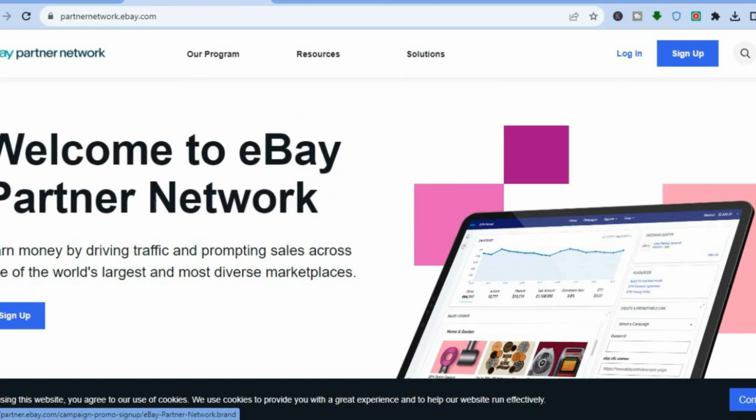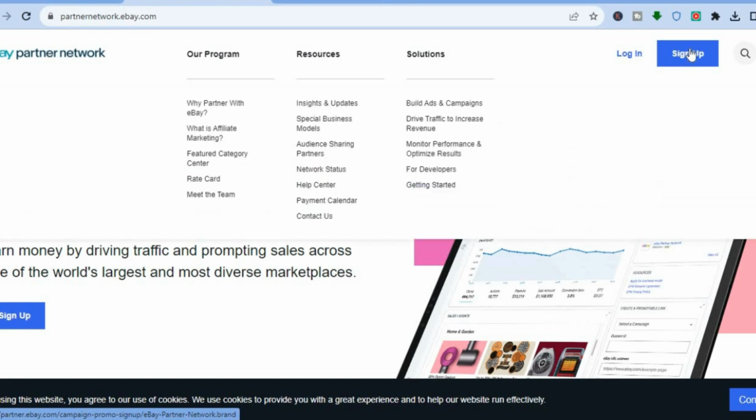And by the way, as an eBay affiliate, you'll be able to get a commission whenever someone taps on your link and makes a purchase on eBay. So to complete your sign up, you're going to tap on sign up. You can either tap it right here or in the top right hand corner.